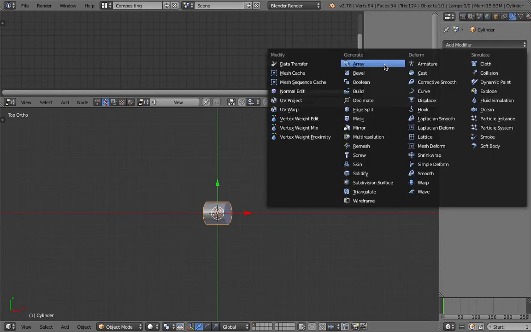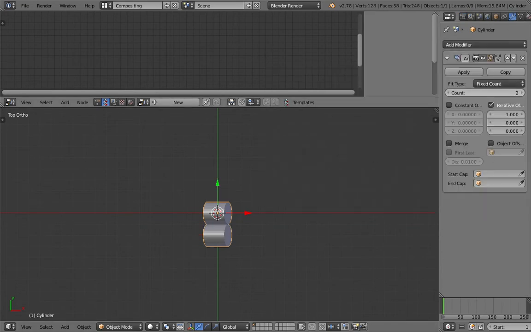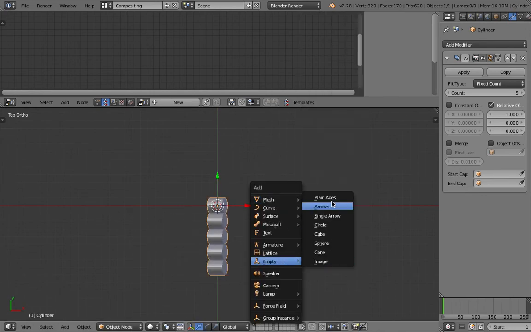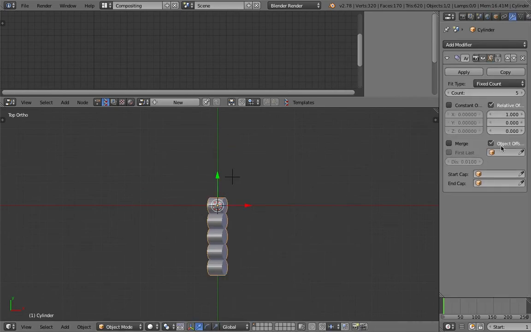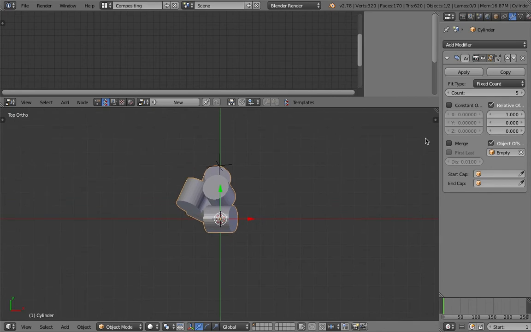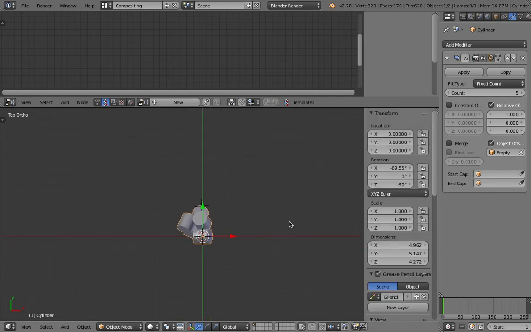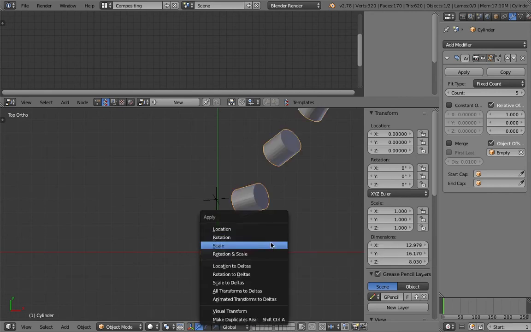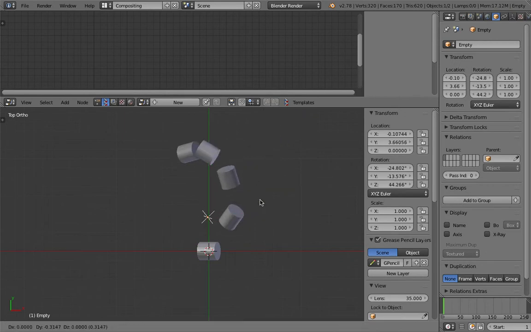With the Array Modifier, we can generate multiple of this guy, and then, okay, perhaps you want to rotate it in the Z axis, or using an empty. You want to do the rotations in a certain axis, but then you realize you need to apply transformation. Okay, maybe I'll apply the transformations in location, rotation, and scale, and now we started to get the design that we want.